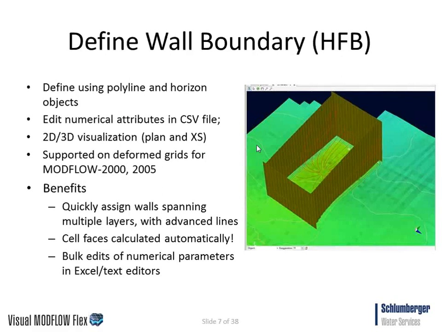Next, we've added support for the HFB package, also called the wall boundary. This is typically used for modeling faults, either permeable or conductive faults. It can also be used if you're doing transport models where you want to set up an interceptor trench or a slurry wall in order to set up a pump and treat system.